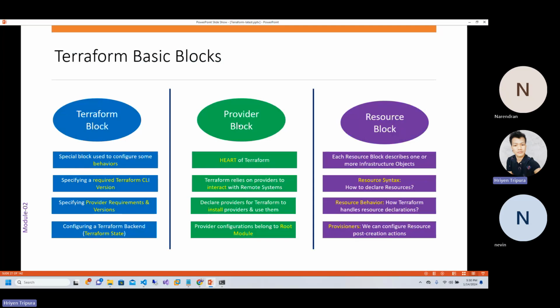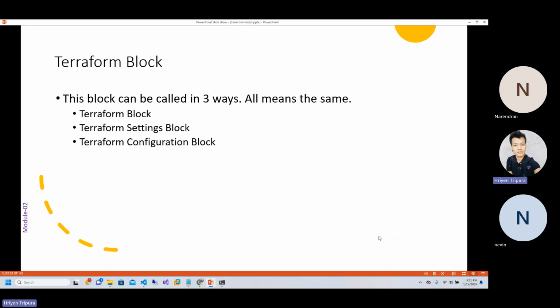Without the provider block, you cannot deploy any infrastructure. Same thing, how to interact with remote systems. Then we will also learn about resource blocks, and there are many syntaxes. Just have a look once. Resource behavior, how Terraform handles the resource declarations, and also provisioners, how we configure resource pre-creation actions. So there are many things to be covered, team.